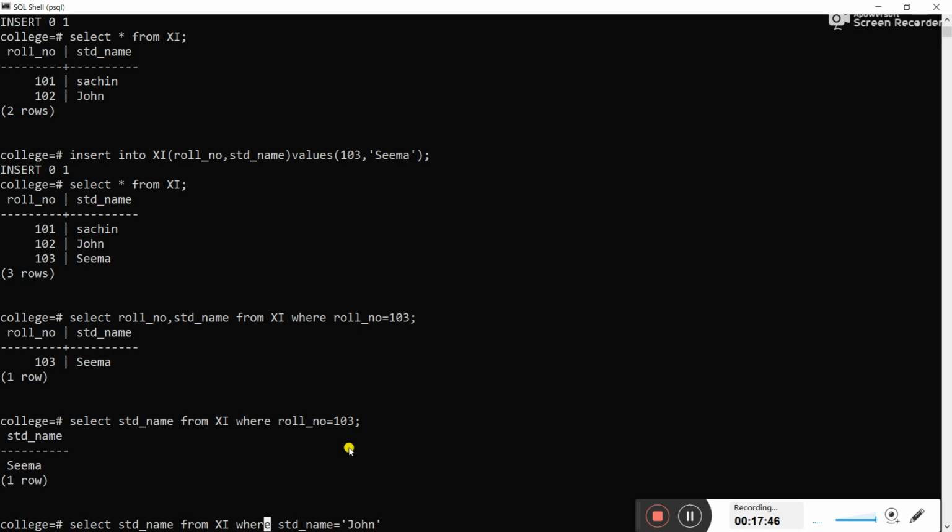Okay, I want to display the roll number of the student from 11 where the student name is John. Got it? Then press semicolon. As John is the text type of data, you need to enclose it in single quote. Always it will be in single quote.